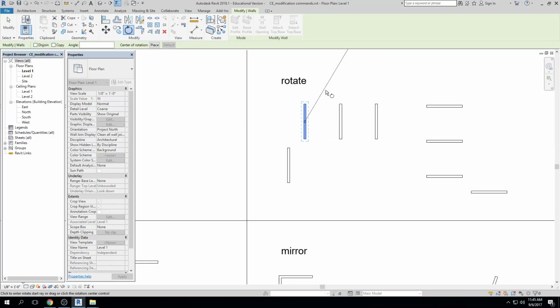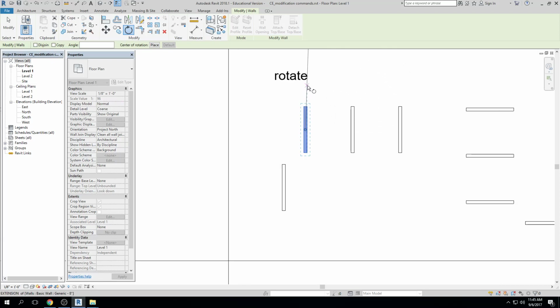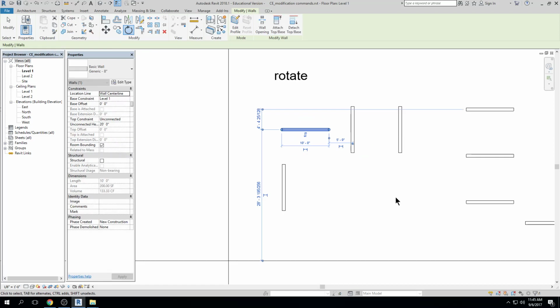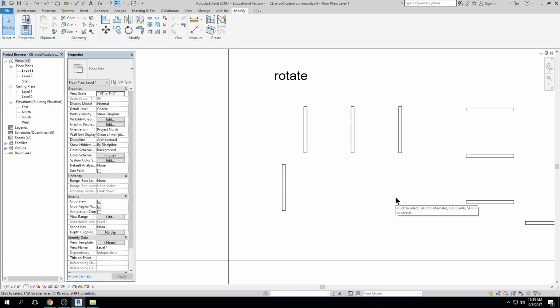And it helps me establish a reference point for rotating. So the way rotate works is I'm going to click to establish kind of a baseline. Click. Now from this point, I want to go this direction and I want to go 90 degrees. 90. Enter. Okay. Let me undo that.